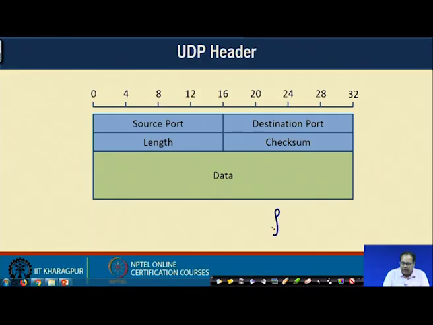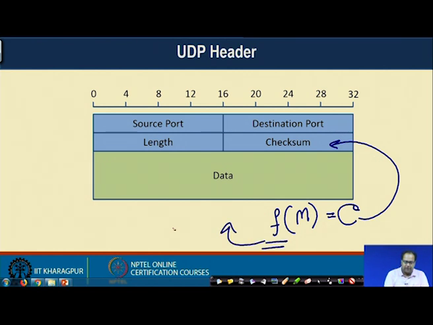How is checksum calculated, or what is checksum? The details of checksum we will discuss later on, while we look into various error correction codes in the context of the data link layer. But just to give you a brief idea, checksum is nothing but a function. You can think of checksum as a function: inside that function you are providing the message and then you are getting a certain value. Whatever value you are getting, this C, this is the checksum. That C you are putting here. Now, because checksum is of fixed length, you can think of this function as a hash function.